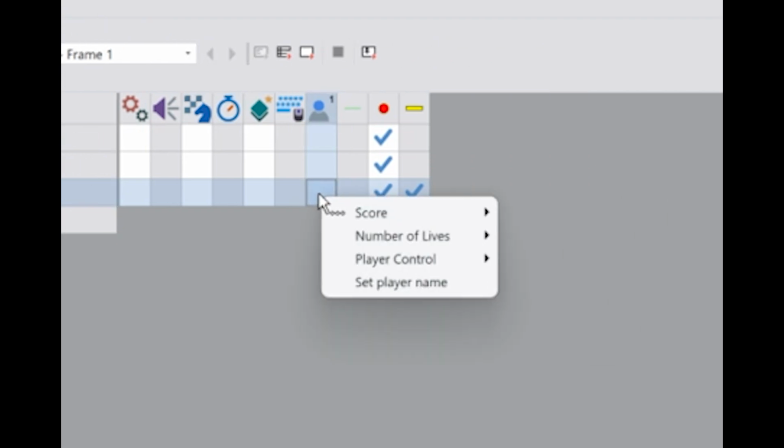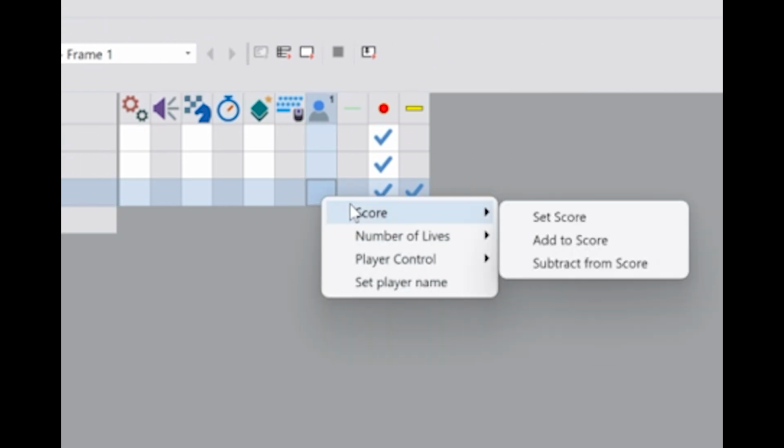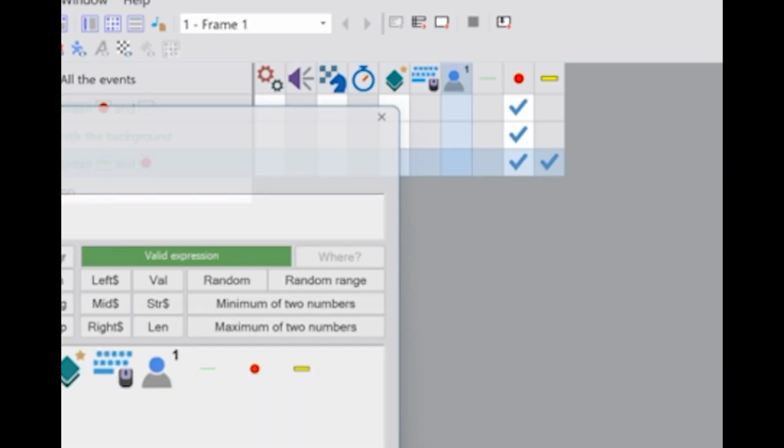So if I right click on this box, you can see we have an option for score. And we have set score, which means we can set the score to a specific number, add to score, which will add a certain number to the score that we select, or subtract from the score. We can take away from your score. We obviously want to add to the score. We want to, let's say, add 5 points for every brick that gets hit. So let me click add to score.